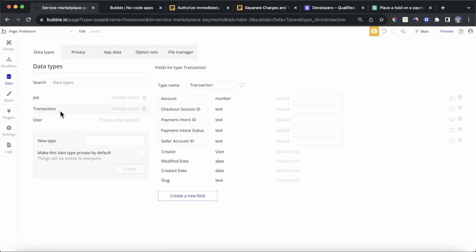The first one is transaction, and we're going to create a new transaction every time someone pays for a good or service on our freelancing marketplace. You can see here we have the amount, which is a number, and it's the value of the transaction. I should note that I typically store these values in cents.